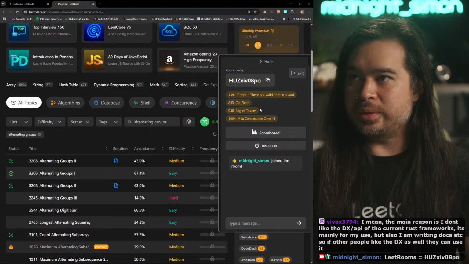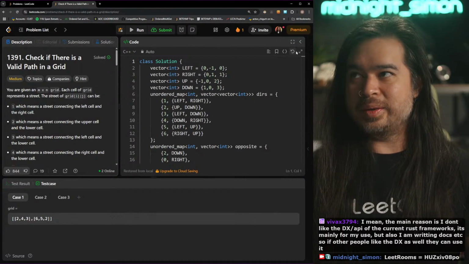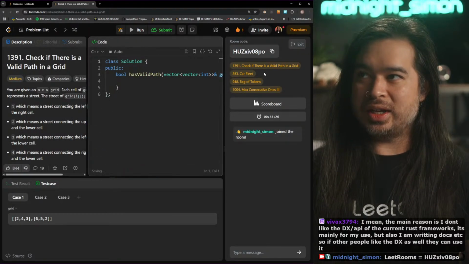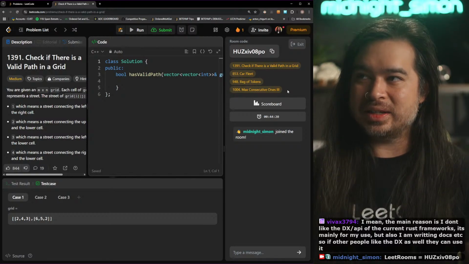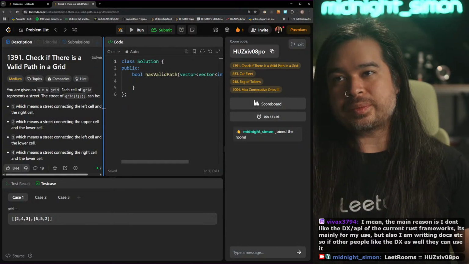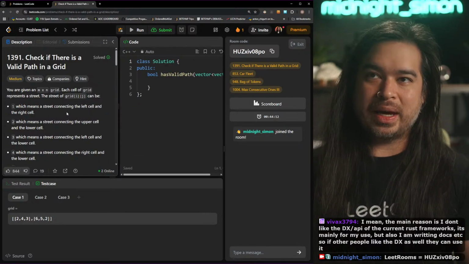Alright, there's Elite Rooms. Let me see what problems we got. Check if there's a valid path in a grid. We got car fleet, bag of tokens, and max consecutive ones. Alright, check if there is a valid path in a grid.